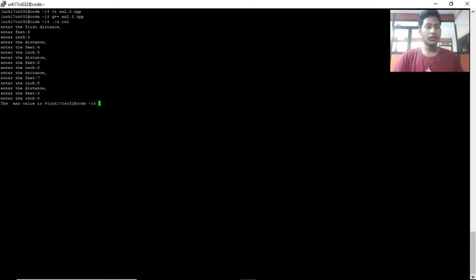So it will display the larger feet in it. So it has 3, 4, 5, 7, 9. So it displayed the fifth distance, 9 feet, and the inches will be remaining. So this is the program to display the larger value of given 5 values.